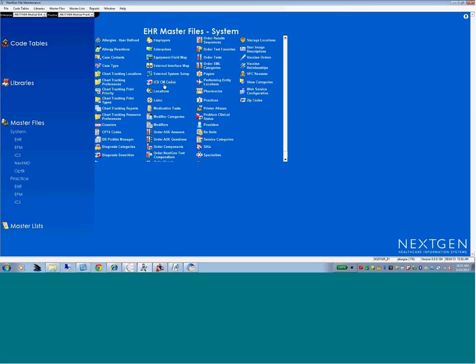Your code table. About the code table, because again, if it doesn't exist in the code table, you won't be able to see it in your library. Hence, you won't be able to see it in your application. So it's got to live in the code table first.